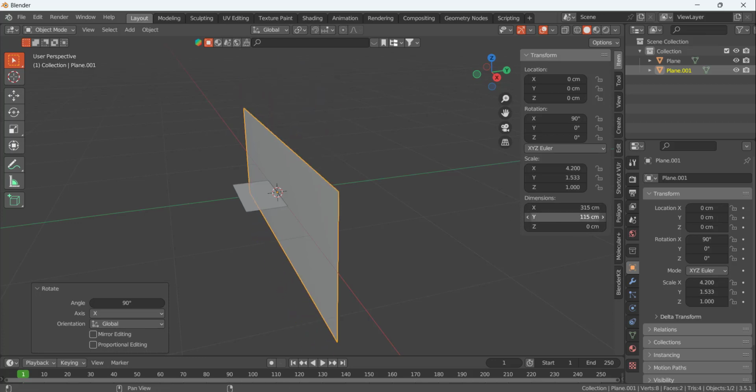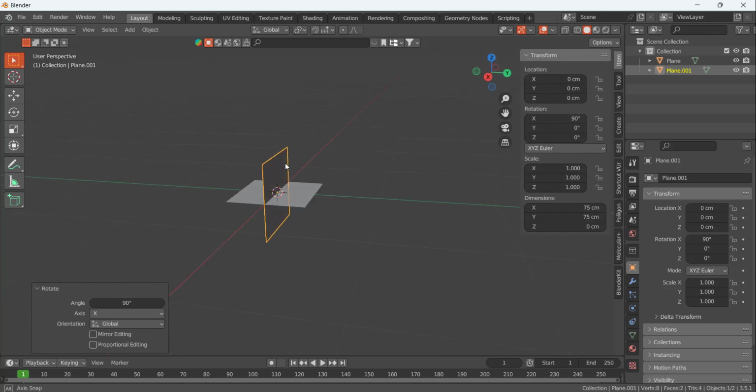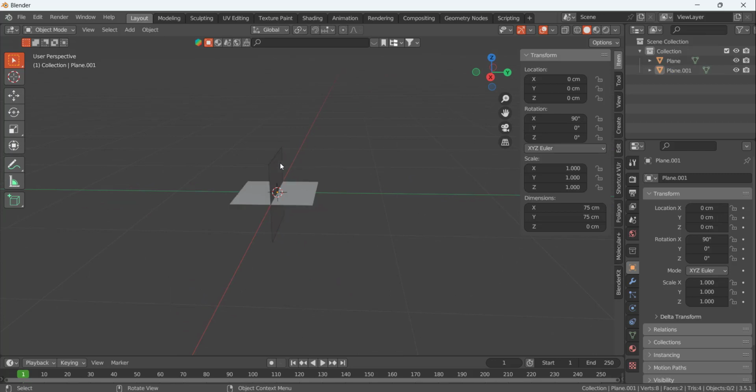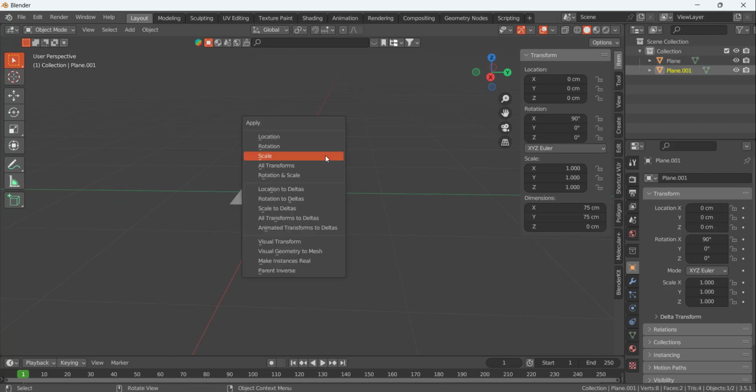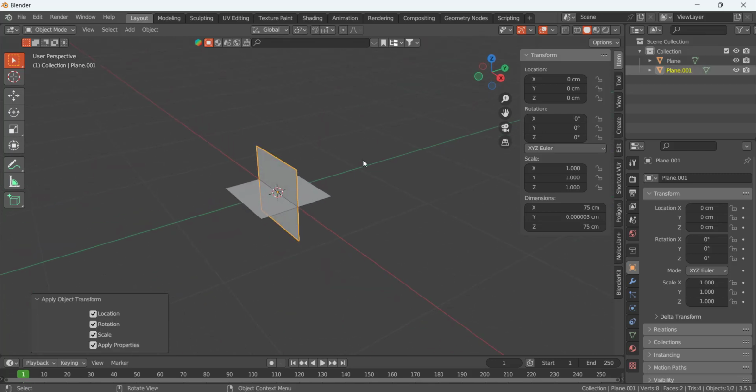If we press Y, you can see it's increasing in the Z direction, because we did not apply the scale. So 75, 75, because its location and rotation is changed. So Control A, and apply all transformation. By applying that, we apply this location and rotation.